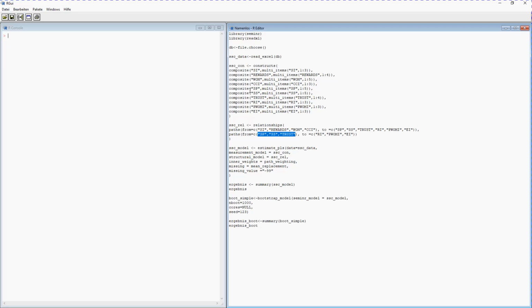So with this, I defined the constructs. Here I defined how the constructs are linked with each other. Then I have finished my preparatory work, and I can actually go to estimating my model. Here I'm using the PLS, partial least squares, so I'm going with estimate PLS. And then I have to tell him which data set to use. That's data equal to the name I gave to the data set.